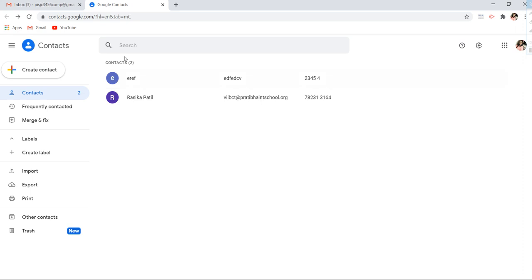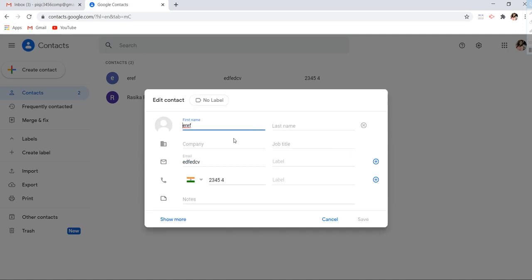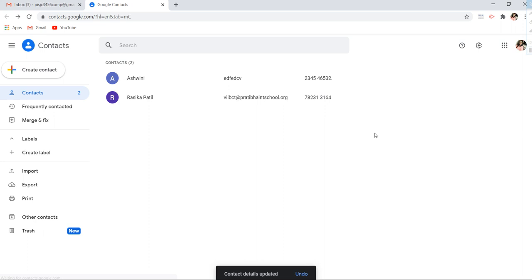Now I want to edit it. So how to do the editing? Just click on that contact and say edit contact. When you say edit contact, everything comes here. Suppose I want to edit the name, and even my number I want to change, and then I can say save. The new contact number and the new contact details will be saved after editing.